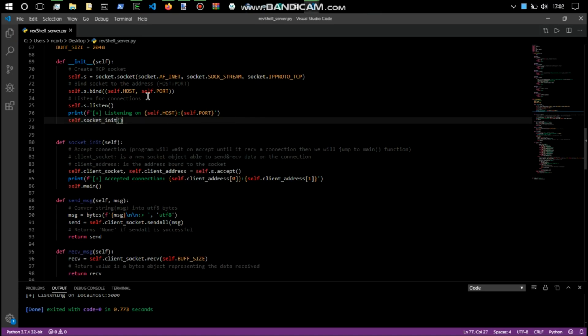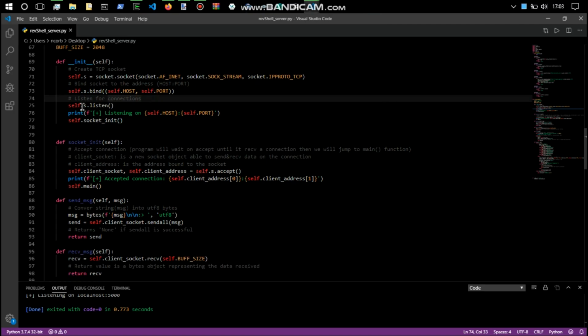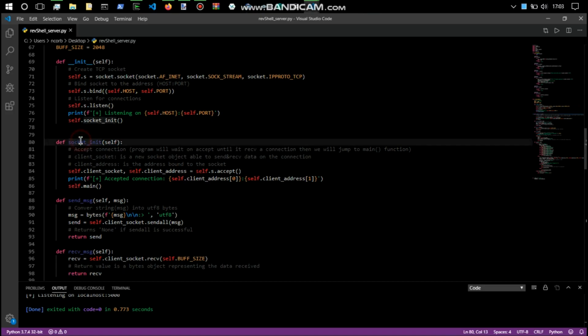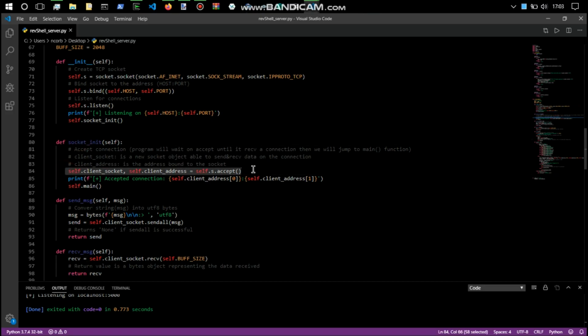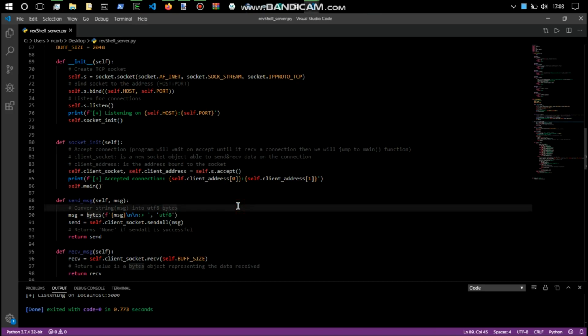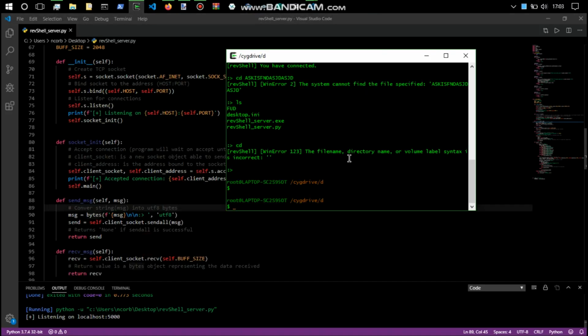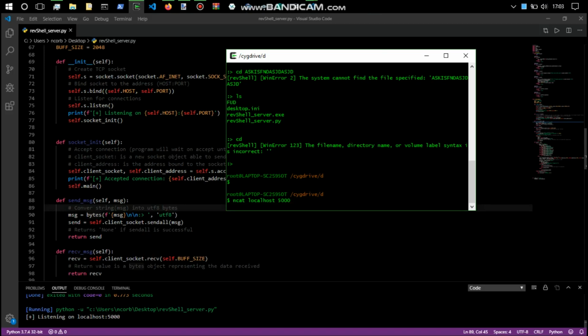self.socket_init. So when we first start the program, it's going to listen for a connection, and then it's going to go straight to socket_init, come here, and then it's just waiting for a connection, and it's not going to move from that line of code until it gets a connection. When it does, it goes to main. So we'll run this code. It's listening on localhost. We are going to connect to the reverse shell again.